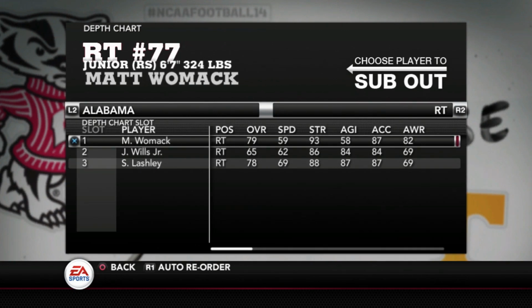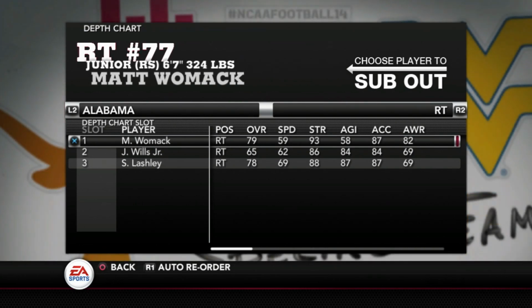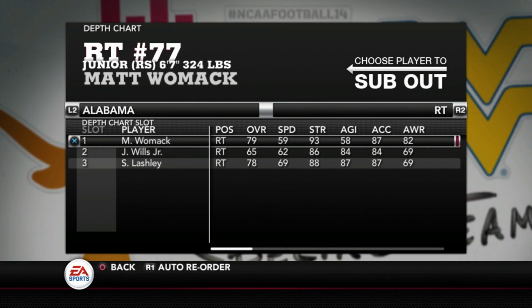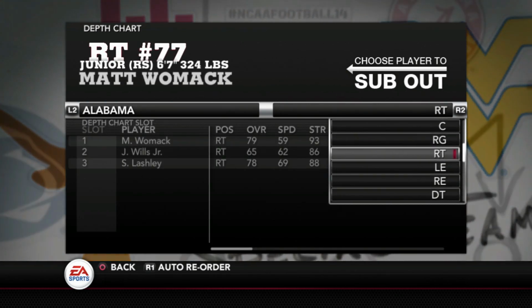And then at right tackle, Matt Womack, a 79. So this is not a dominant offensive line. They're pretty good, but they're not going to be great. And you're going to see the offensive linemen's ratings be a little bit lower than maybe some other positions, just because that's how the scale comes out. So that's just the way it is. But I think it works out pretty well in the game.